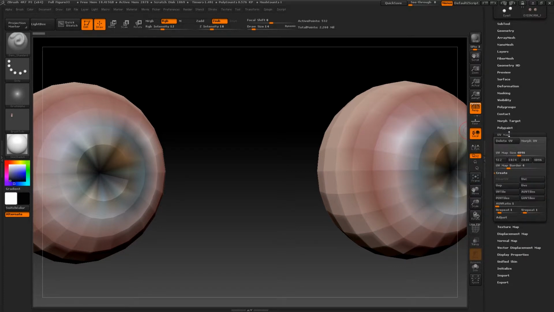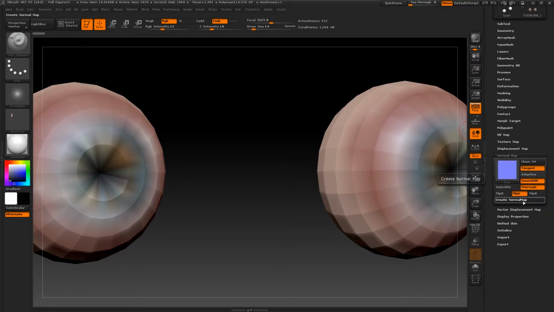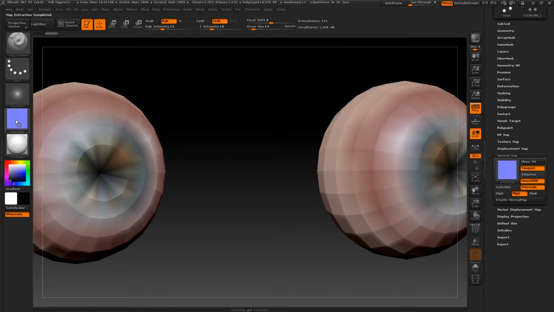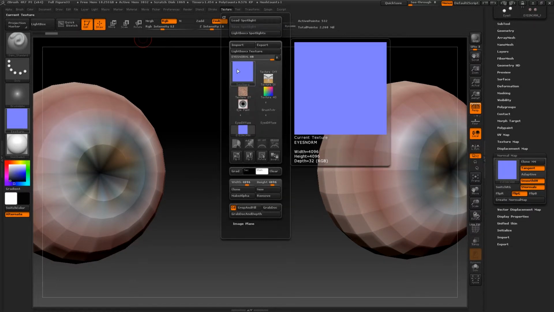And then we're pretty much going to do the same with the normal map, except when you do the normal map, you need to be on the lowest subdivision, and you're going to go down to normal map, make sure flip G is on, create normal map, clone it, flip it, export it.